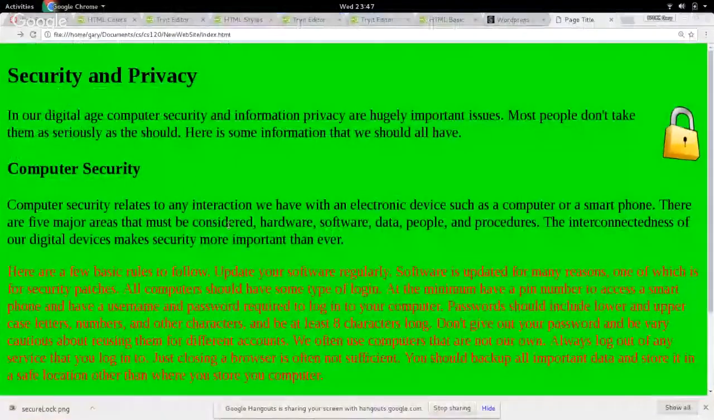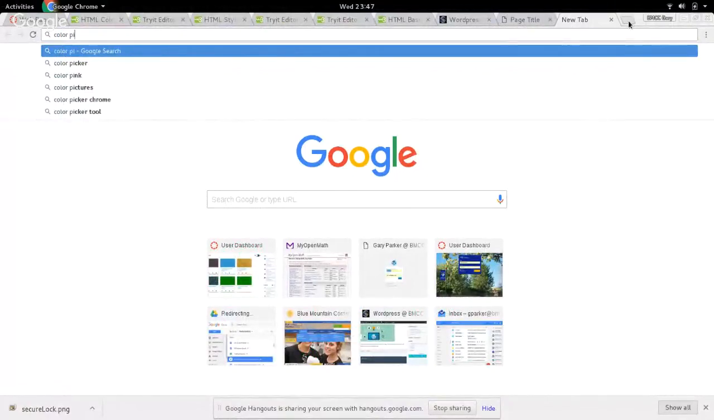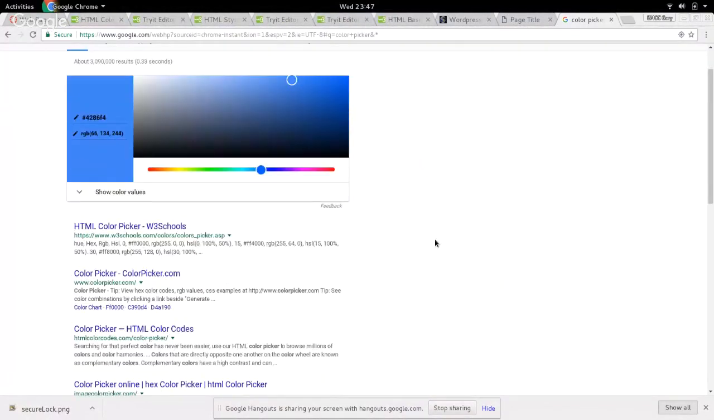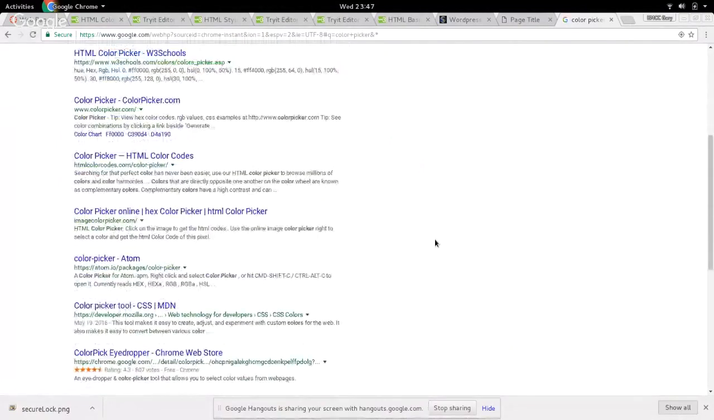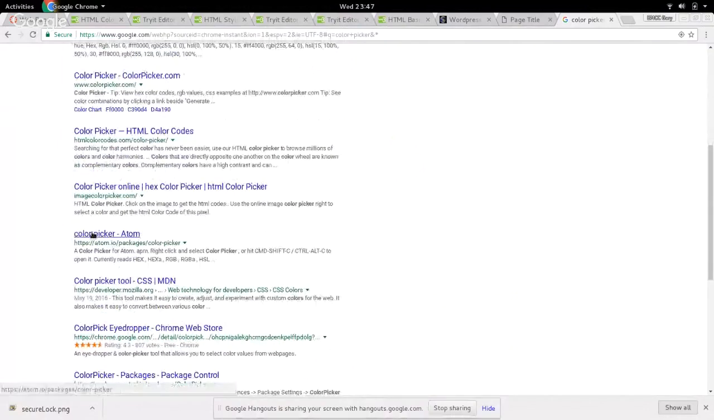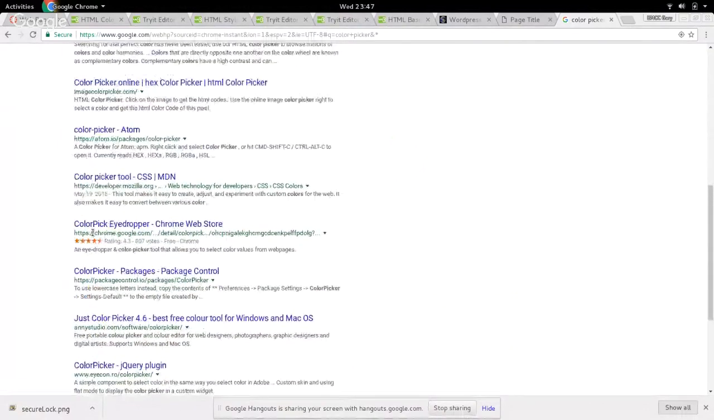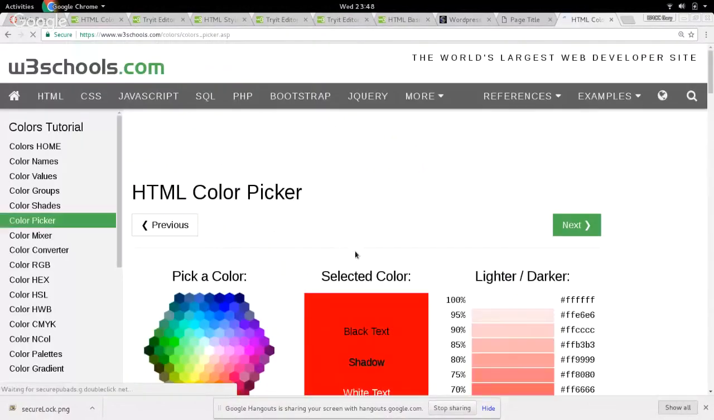More with colors comes from our other color pages before. So let's see. Search color picker. W3 Schools color picker is not bad. Image color picker, Atom color picker. I think I've checked that one out before. Actually, no, I don't remember that one. Let's go to W3 Schools color picker.